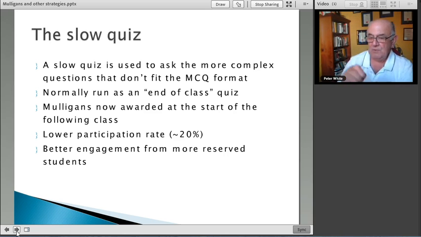The interesting point was there's far more engagement from the more reserved students. These were the guys who were pushed a little bit and were not quite so competitive in the normal class and with the normal quiz. They will take their time and give you some good detailed answers.